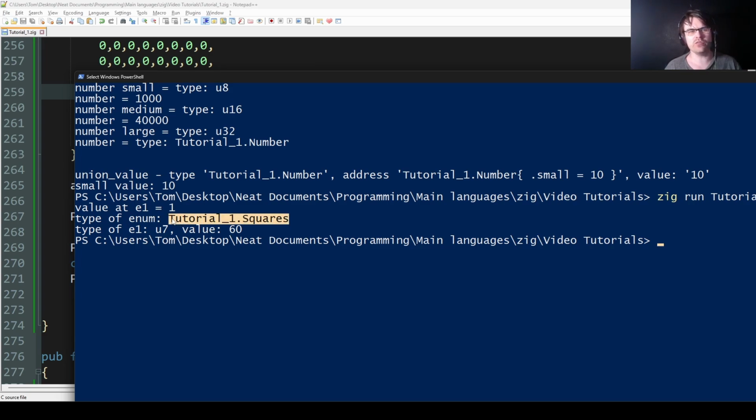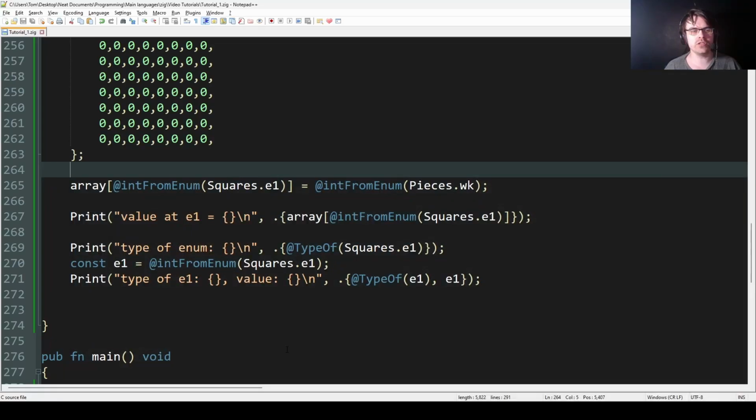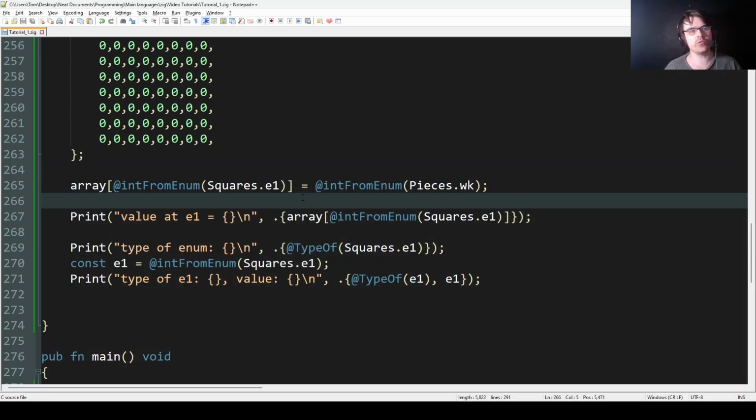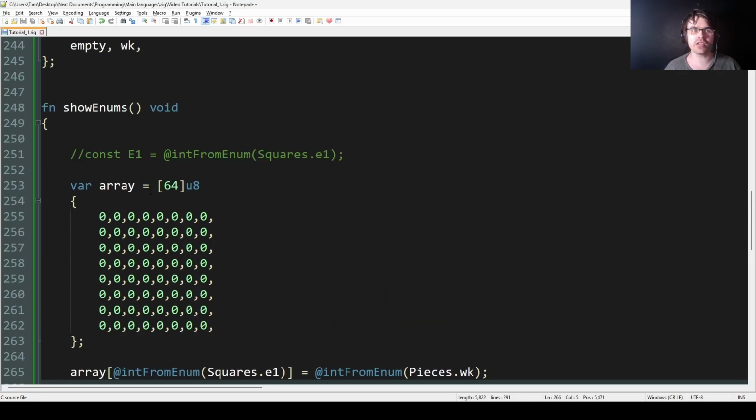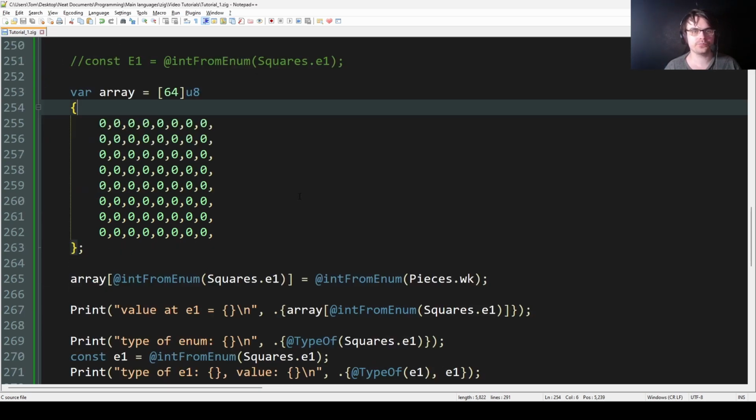It's not really that useful, to be honest. But the type of e1 is actually a u7. So it's made a u7. I'm not actually sure what the max value of a U7 is. There's apparently, so it's made a U7, which is 127 bits, I guess, because 64 is in between those. So I guess U7 is the safest value for this.